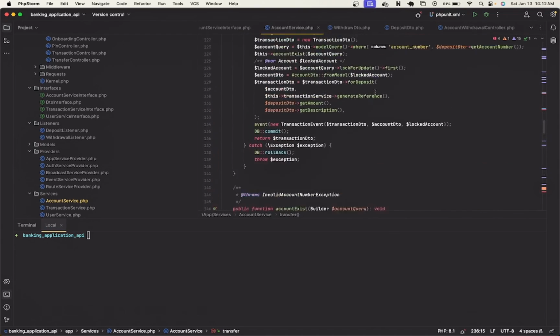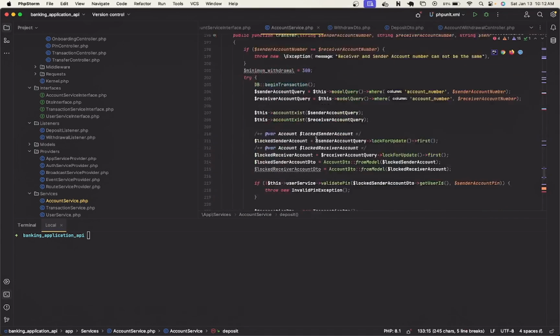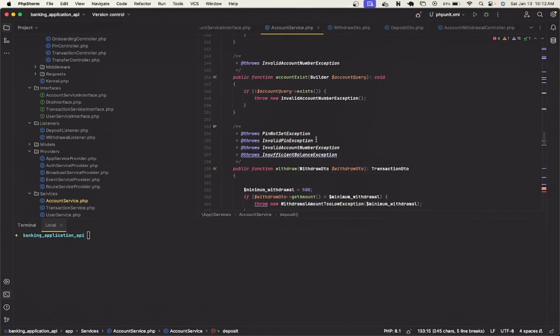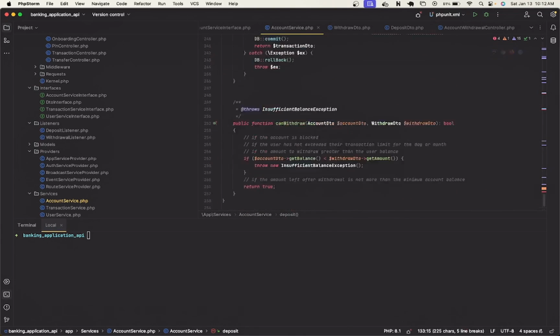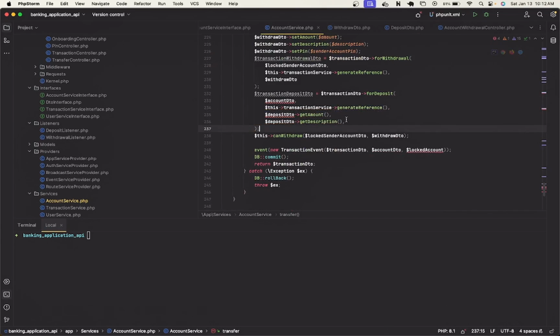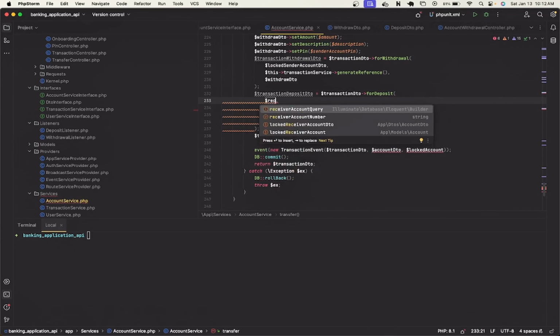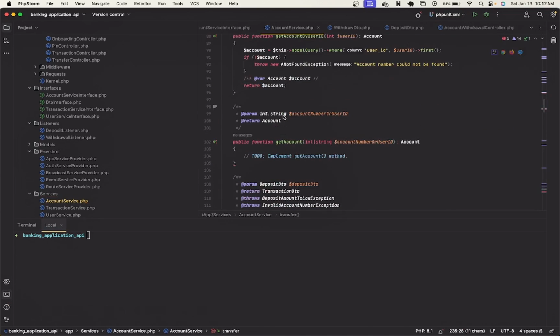Deposit, this is withdraw, this deposit. So let me just copy this. Let me just copy this section that I need. This part. Paste. So we need the receiver account DTO, then the deposit DTO too, we need to generate it.